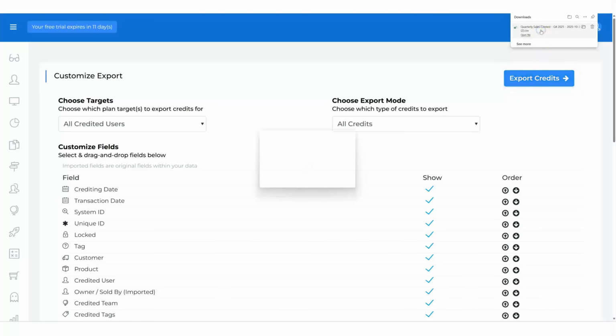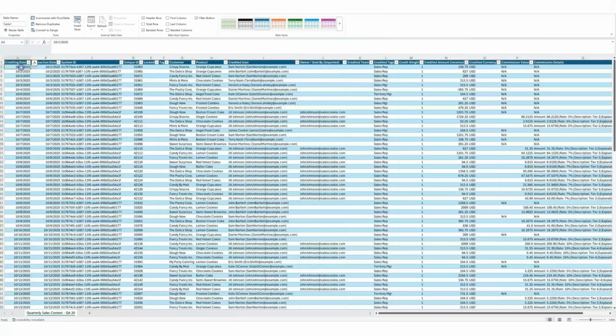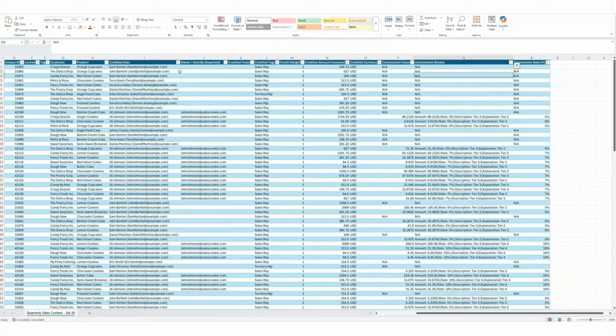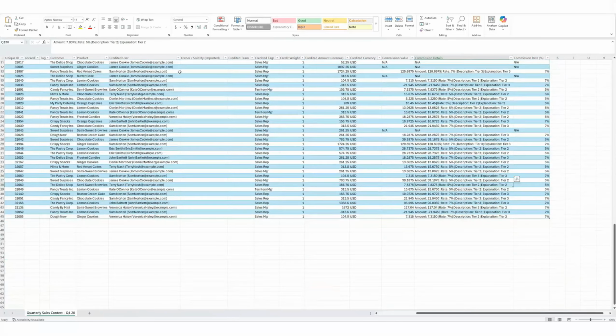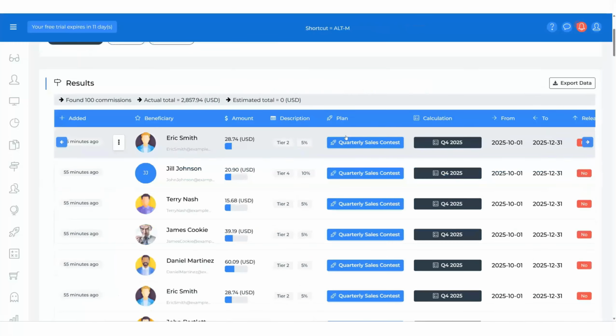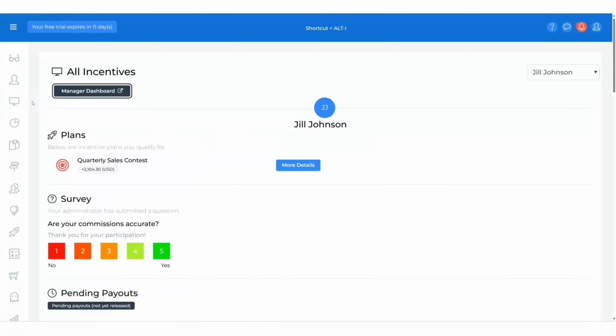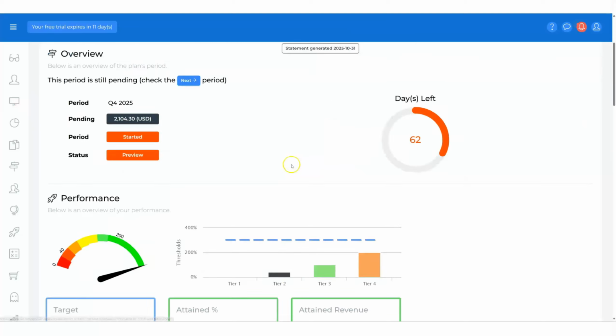This report gives you a detailed snapshot of all processed transactions chronologically. Once it matches your internal records 100%, you're good to go. And that report will be embedded in every calculation, whether you need it or not. You can also review the commissions in a list format. You can also review the same exact information what a rep sees on their own commission statement.